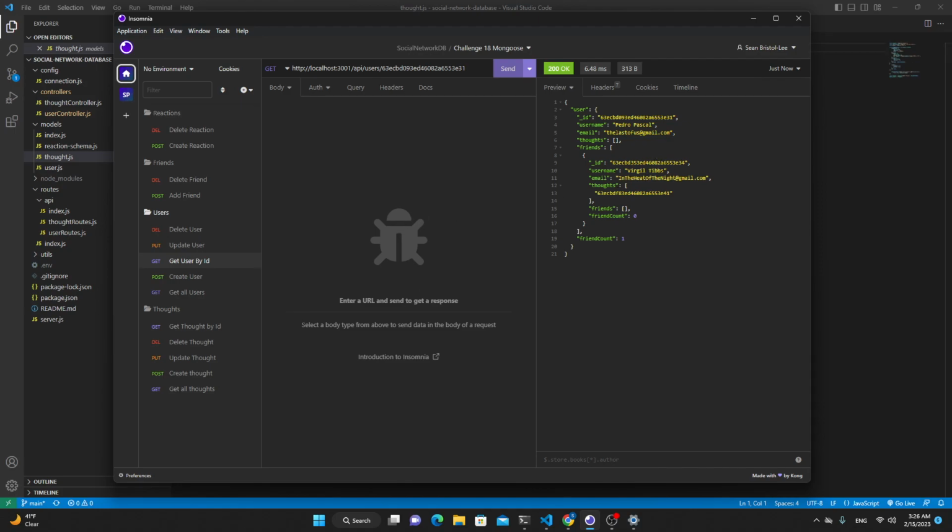And I believe there was a bonus. Let me just look at this module really quickly. I need to show that if I delete a user, the thought is also deleted with the user. Yeah, so fulfilling the following can add 10 points to your grade. Application deletes a user's associated thoughts when the user is deleted.